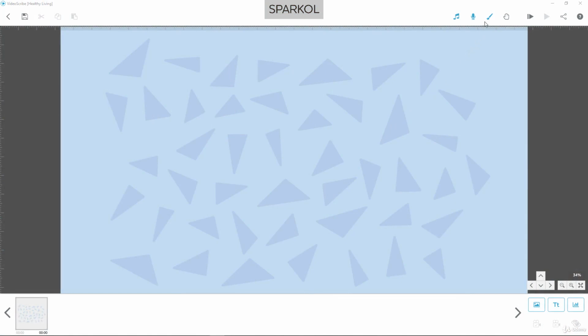Okay, so far we've set the background colour and added this background image. We've also set the default hand and added a music track and a voiceover. Now it's time to find some suitable images to use in our project. So let's start by opening up the library.